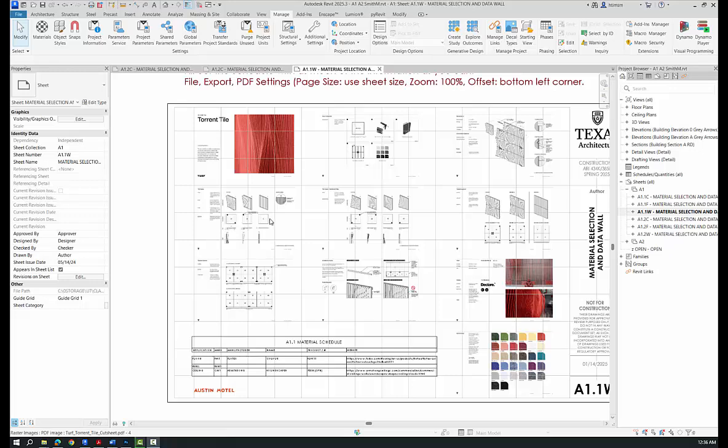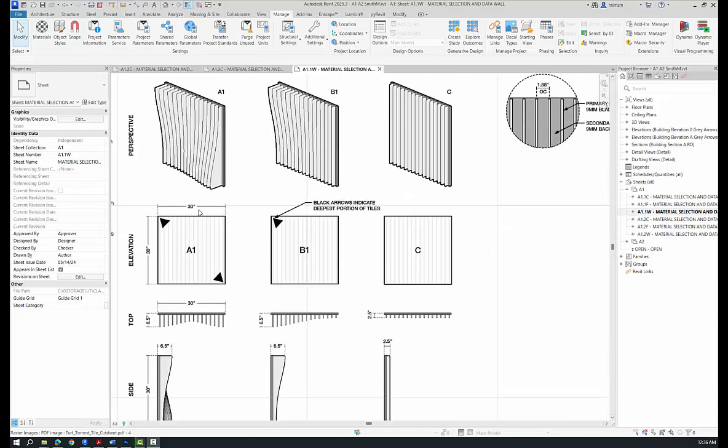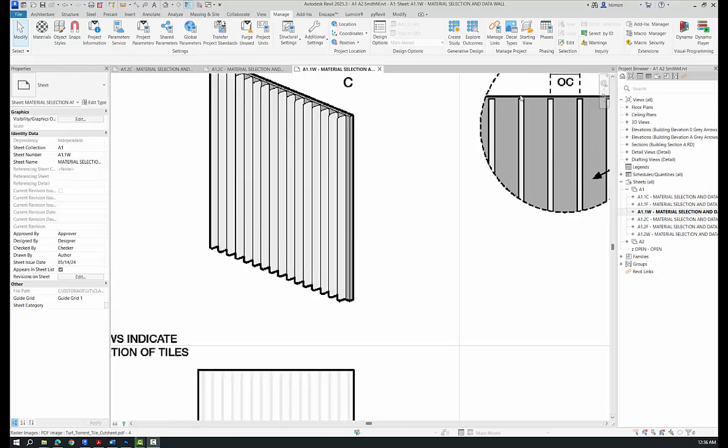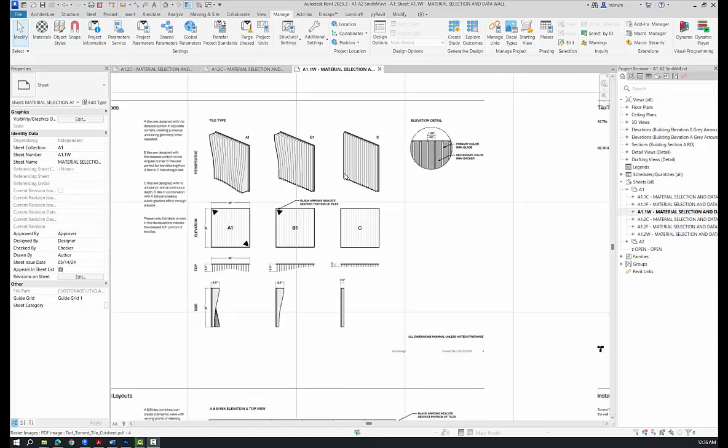And so if we take a look at how this guy is made, it's a 30 inch by 30 inch tile, right? And then it has these little ribs in it that are at 1.88 inches on center, and they're a little offset from the end, but we're not going to worry about that too much. So let's go ahead and start this process. So we'll go back to Revit.